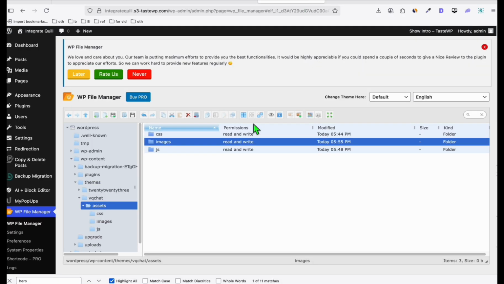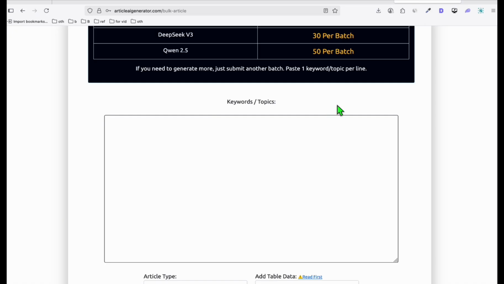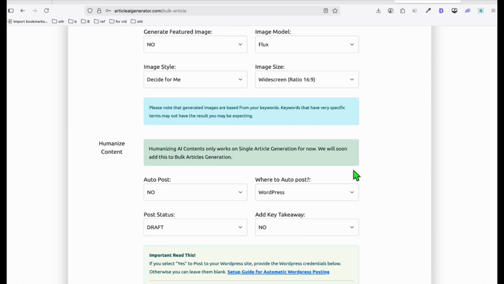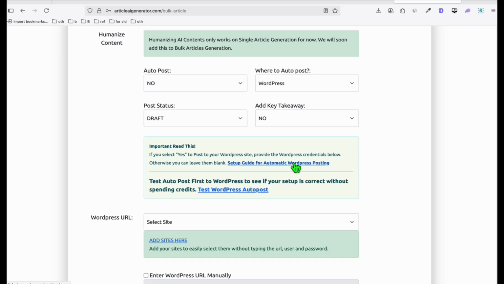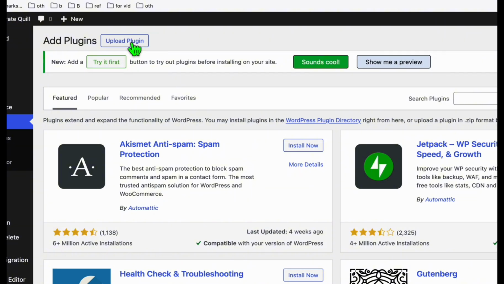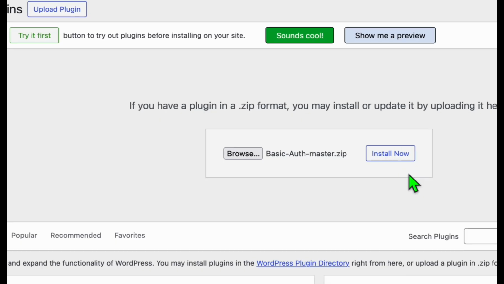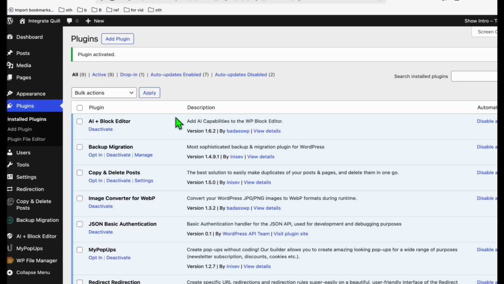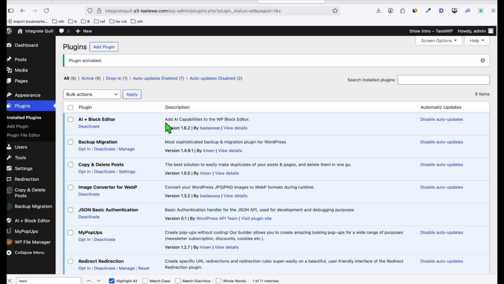Now here is our frequently asked question and we're gonna add some articles to see how it's gonna look like. So first I need to install a plugin here so I can easily auto post the content. So you can download the plugin here and let's go to add plugin and here just upload the downloaded plugin from Article AI Generator. So that is called Basic Auth Master. Install that and then activate the plugin. Once that's activated, no further configuration.